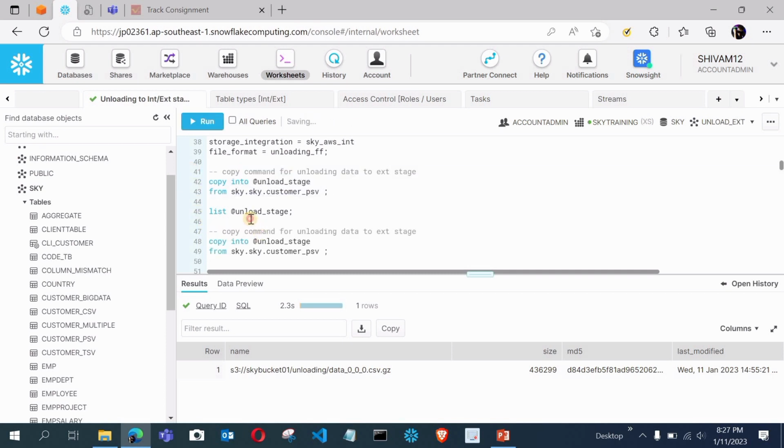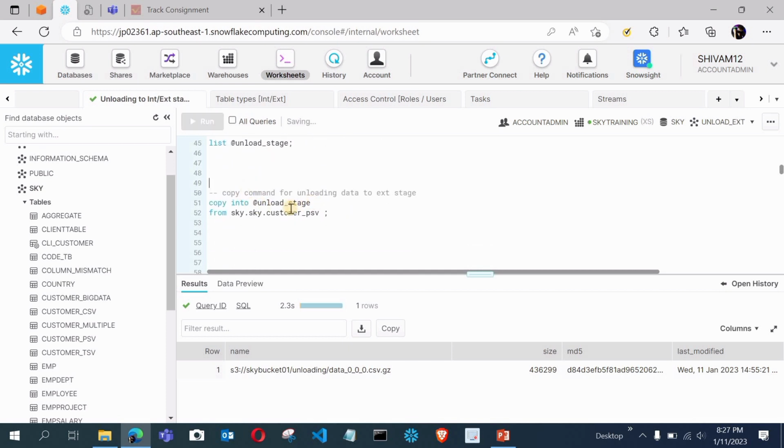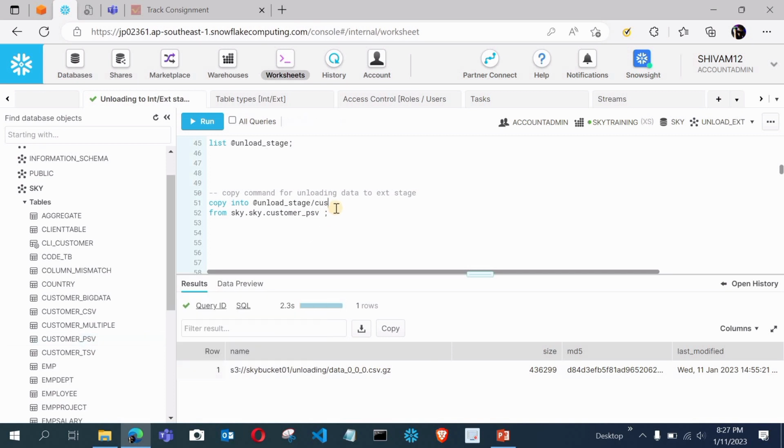For specifying the name, let me copy this, and suppose you want your file name to be customer, because my table name is customer. You can give a forward slash and type any name. Suppose you want your file name to be customer, so your file name will be created with this customer prefix only. Now let me execute this.